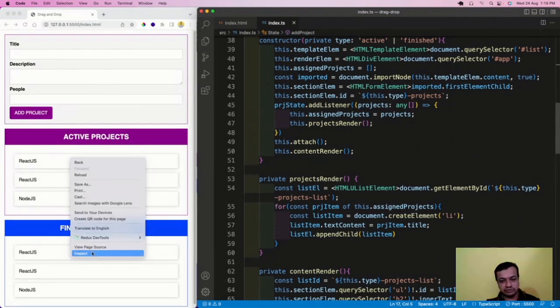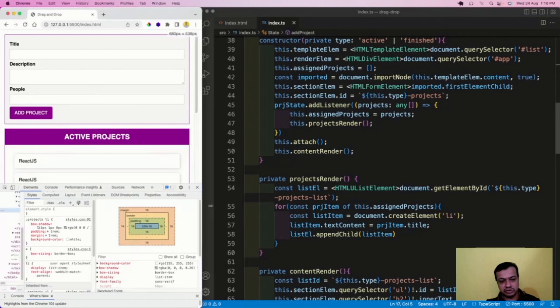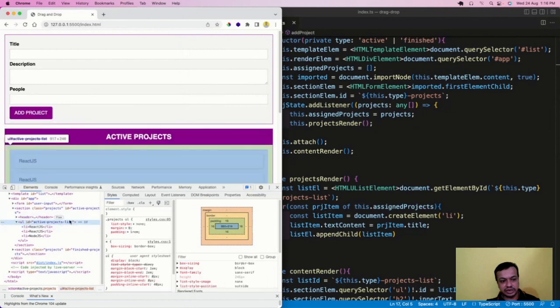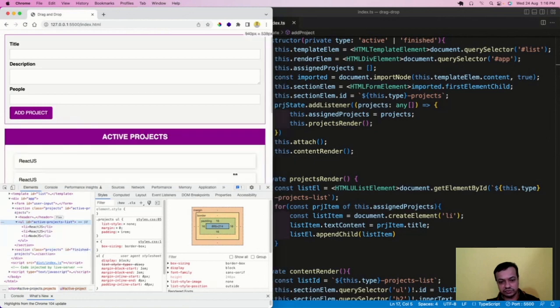So if we inspect any one of them, we're going to see the active project list showing here. All of the active projects are being shown here, and inside the ul I am creating an li. So this is how this is working.